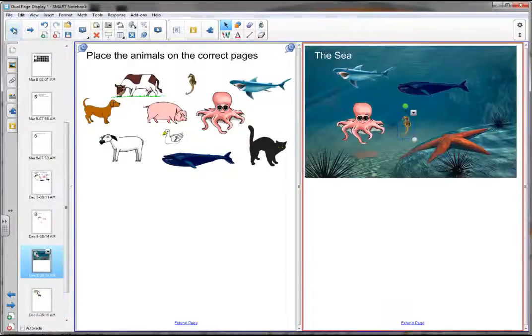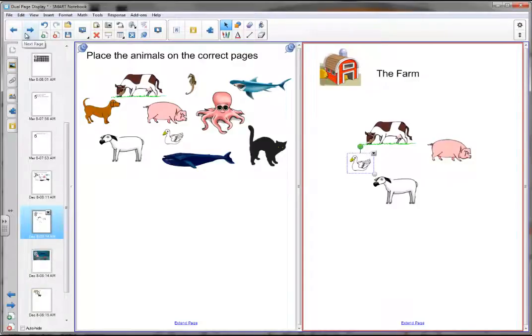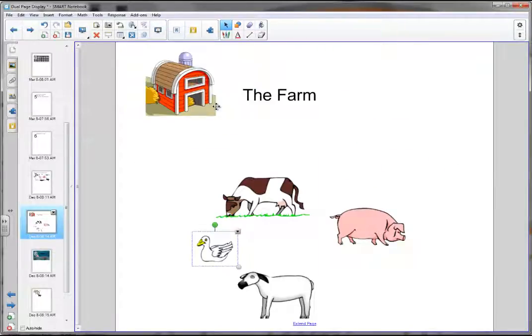And if you go back, you can show the same pages again, but that page stays pinned. In order to unpin it, we click the pin button again, and to go from dual to single page, we click on the dual page display button.